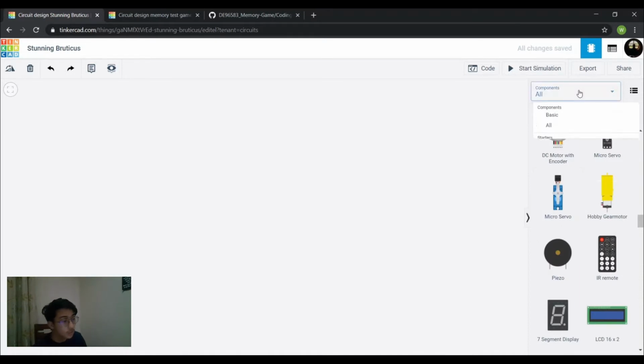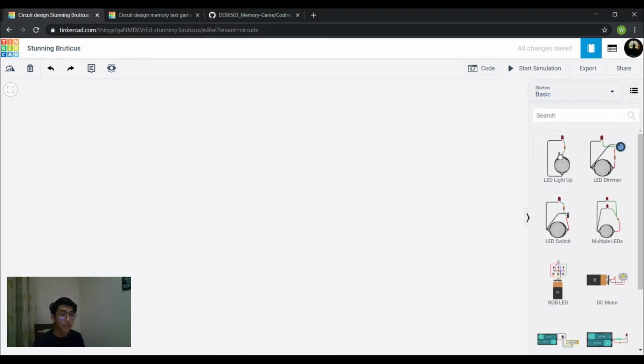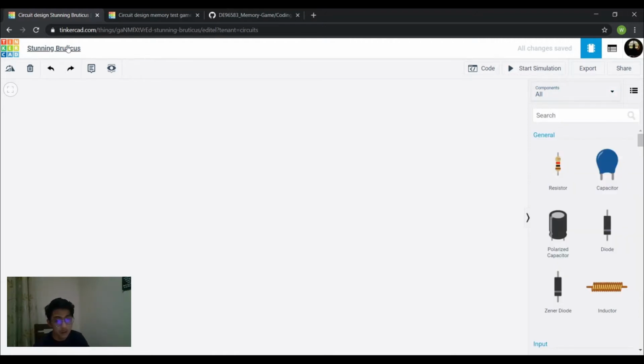We can also see that there is a starter section here, where a simple circuit has been created for us so that we know how the components work, how to write the code, how the circuits work, and so on. Right, so we will create a project today. For this name, which is Stunning Bruticus, we can change it to memory test game.